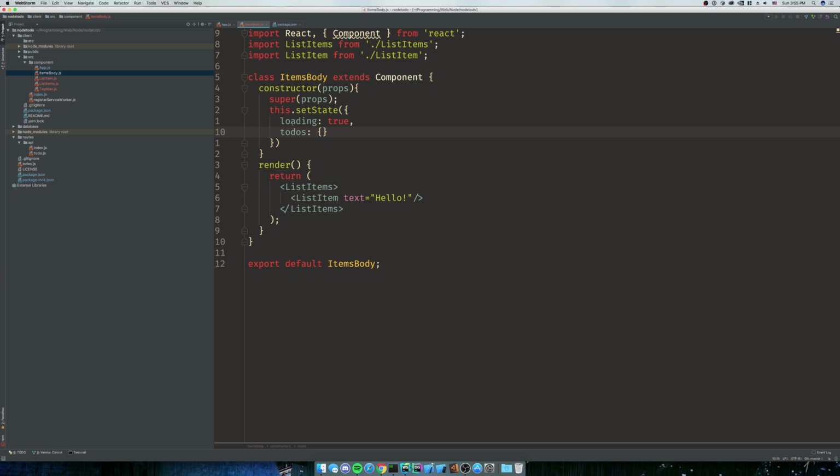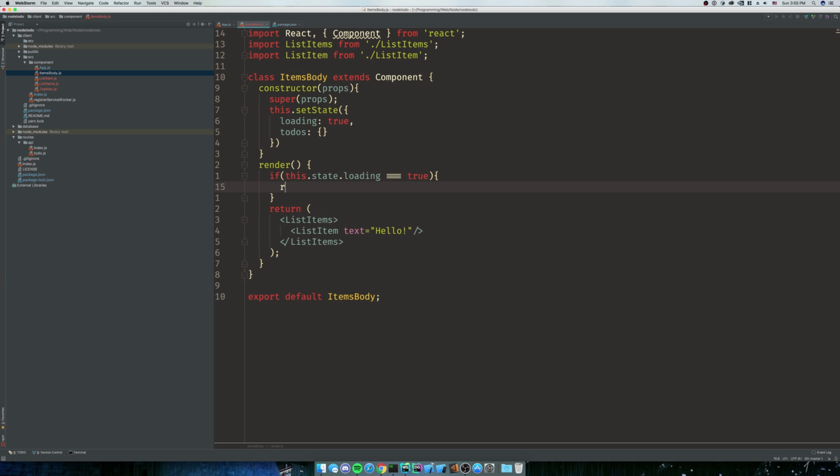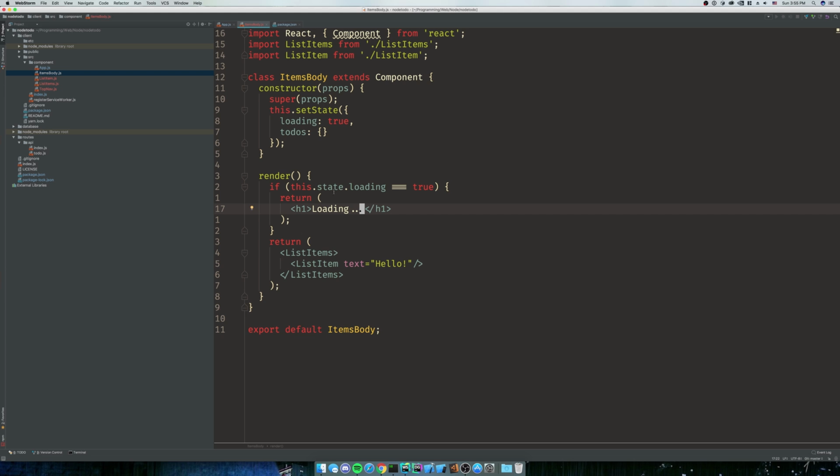The reason we set loading to true is because this is going to be an asynchronous action. We're going to make the request and then just keep on keeping on. So as long as we're loading, don't actually try and show our list items, because they're going to be null, and we don't want that. So instead of just returning list items, we're going to say if this.state.loading is true, return an h1 of loading dot dot dot. Otherwise, we're going to return our list items.